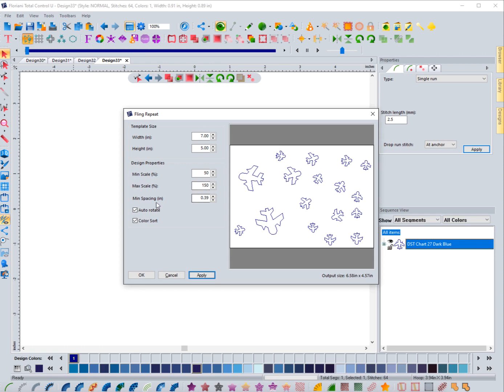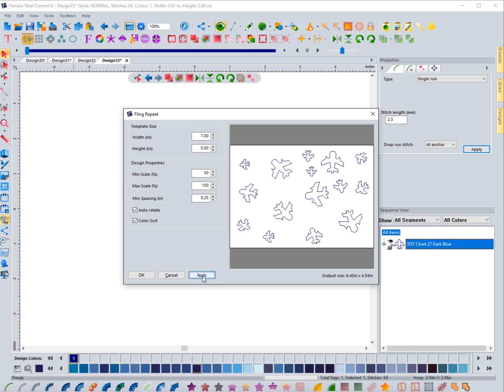Now we can take a look at minimum spacing. This is doing it at almost 0.4 inches as the space between each. If I wanted to make that, let's say, 1/4 of an inch, I could do that. That's going to be the minimum, right? So that's the closest that they would get together. You might even want to go down to 0.15.